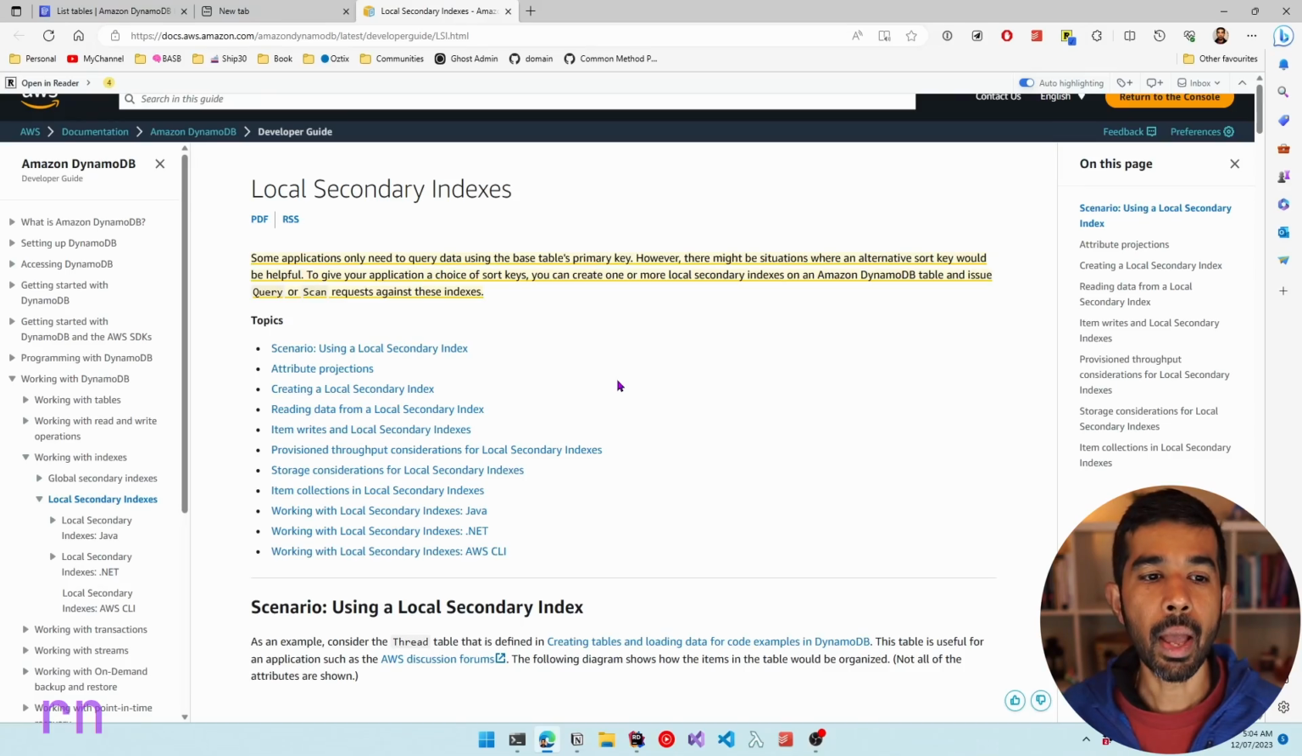Without much delay, let's get straight into learning more about local secondary index in DynamoDB. Some applications might need to query data only using the base table's primary keys. However, there might be scenarios where you need to access the data based on different keys. This is where index comes into play. We saw how the global secondary index helps us to create a completely different partition and sort key and use that to our advantage when building applications.